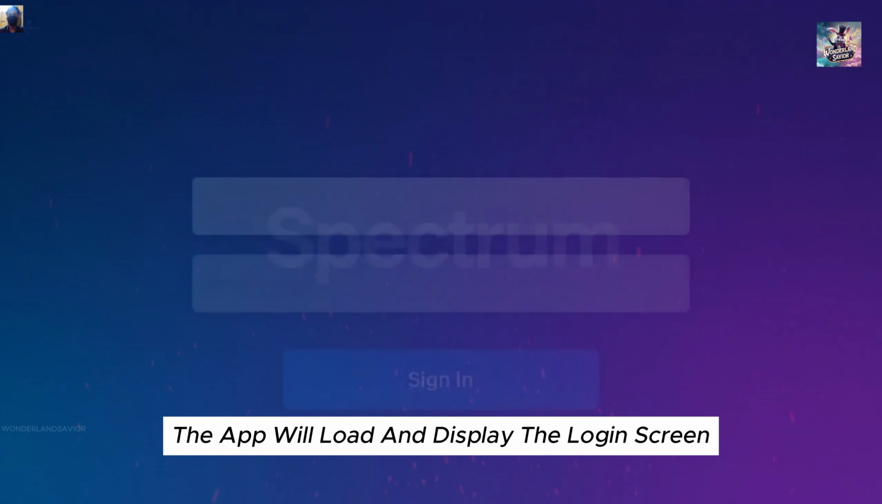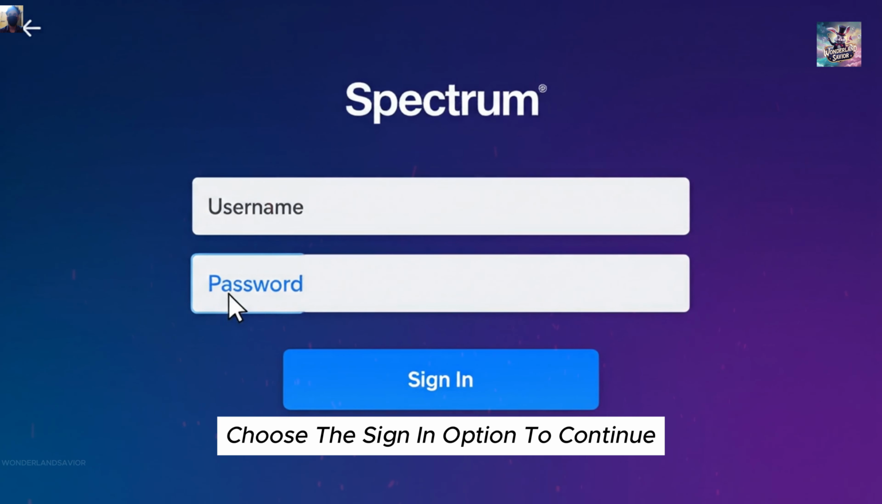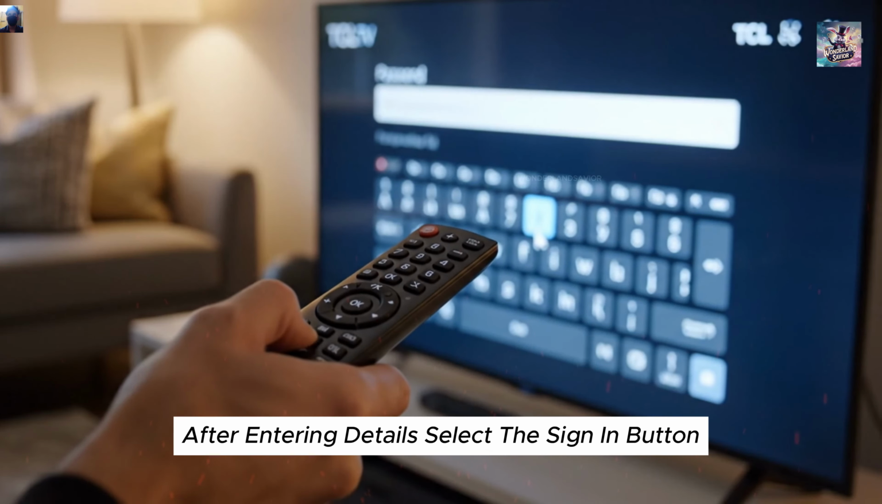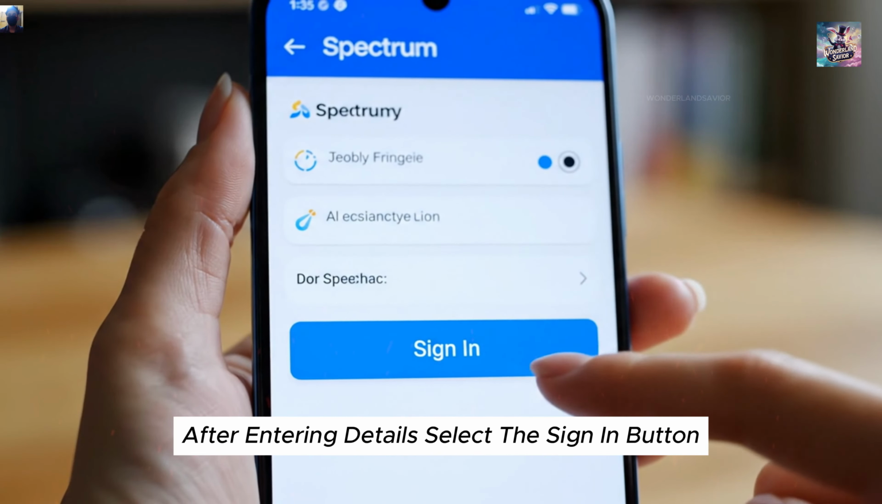The app will load and display the login screen. Choose the Sign In option to continue. Enter your Spectrum username using the TV keyboard. Now type your password carefully to avoid errors. After entering details, select the Sign In button.